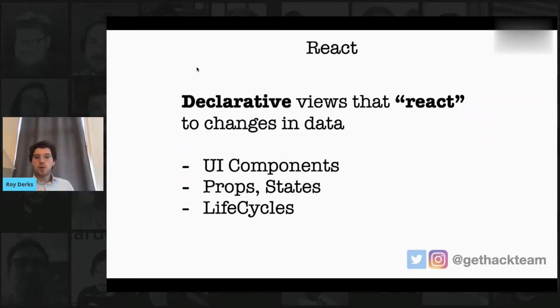So what does React do? React creates declarative views that react to changes in data. And this data can be mostly props and states. And these props and states will be derived from probably API calls or maybe local files or databases.